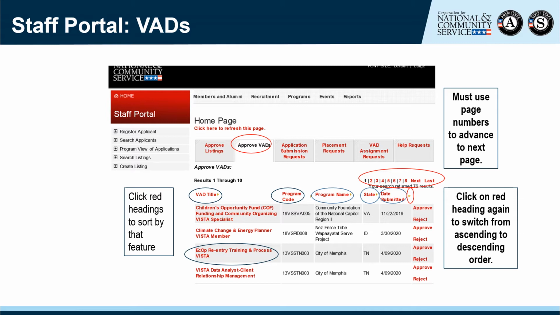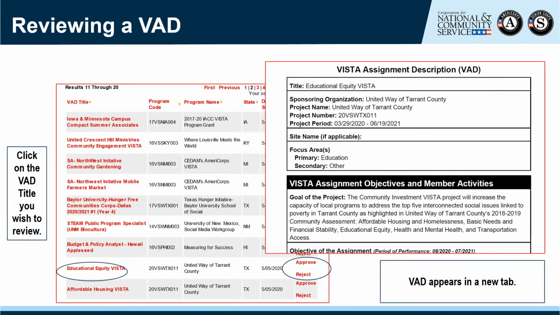Instead, you must remember to scroll back to the top of the page and to click on the page number you want or to click Next to advance to the rest of the results. Also, you'll see that I've circled a VAD title pertaining to re-entry on the screen. If I wanted to review this VAD, I would simply click on the VAD title itself. We'll take a closer look at that now.